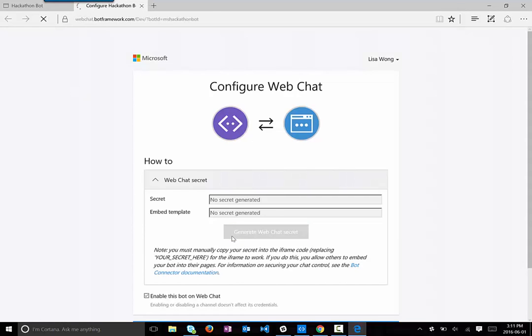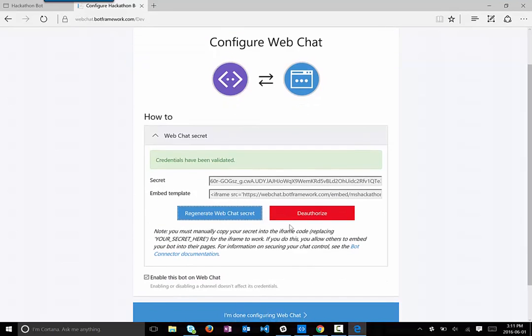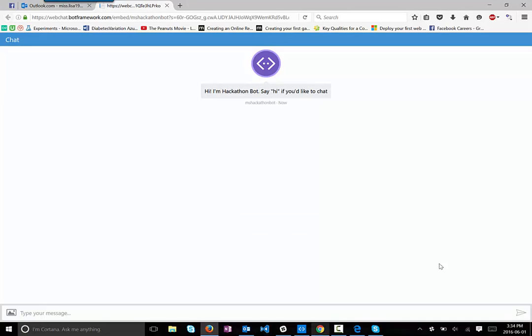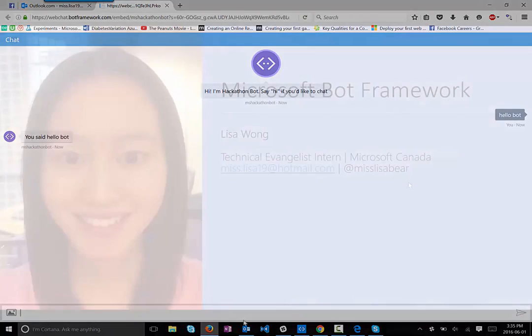Okay, click Edit, Generate Web Secret. And basically what you do is, here's the iframe. So if you copy this link and replace part of it with the secret, you can see how that works. So now I have my link open. Make sure you start the link with the HTTPS and don't copy the iframe part. And let's try it out. Say hello, bot. And it responded back to me.